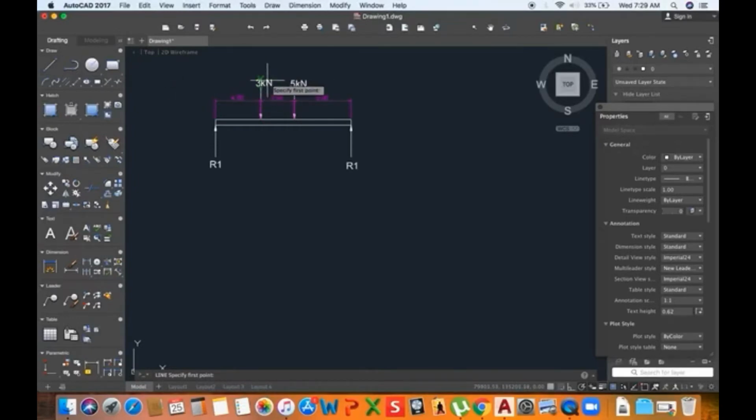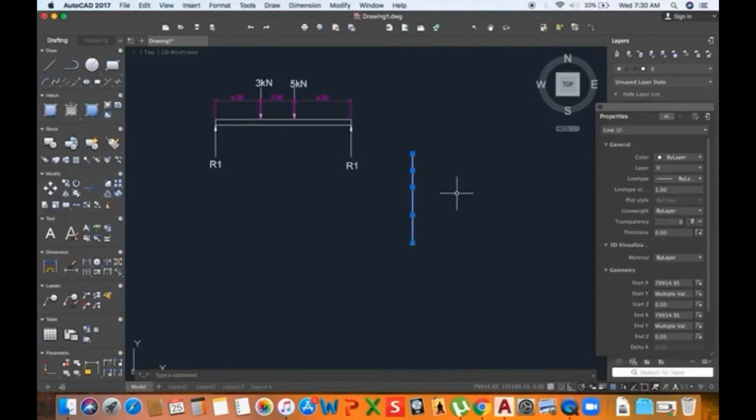firstly use the forces that are being imposed to draw a force line. So this is how I'll do it. The 3 kilonewton force will be represented by a line that is 3 meters in length. Then the 5 kilonewton force will be represented by a line that is 5 meters in length. So this line is 3, this line is 5.